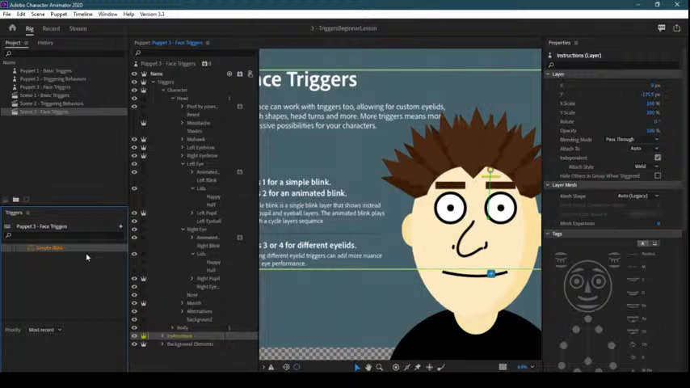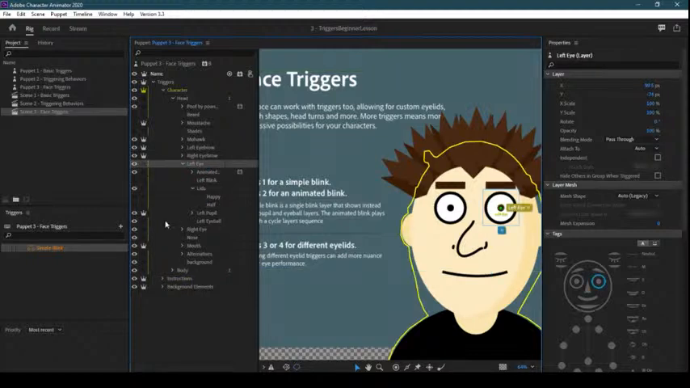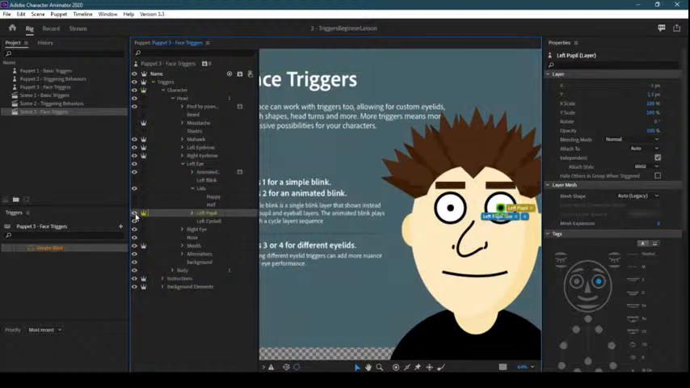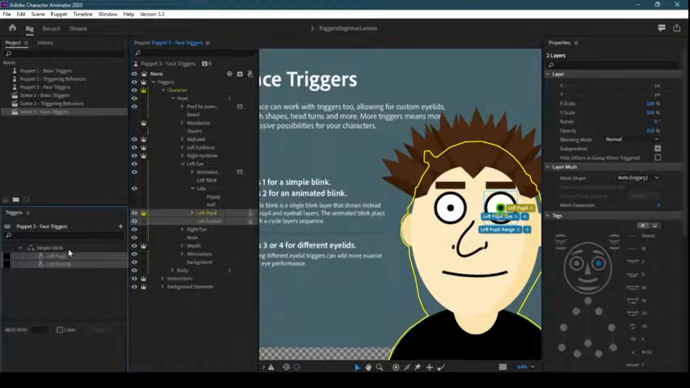So now inside the simple blink, I will add my eyes over here. What kind of eye will I add? First, let's do the left eye. In the left eye, I have eyeball, and I have left eye. I will take both of them and drag them inside here, and they both are inside.